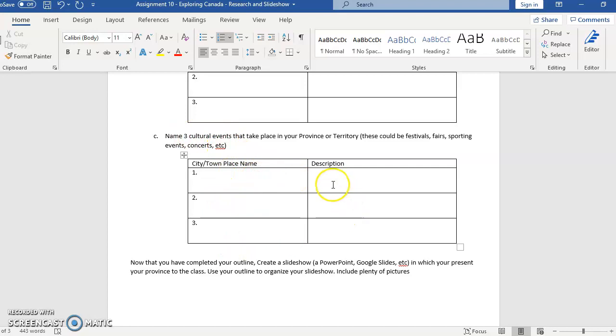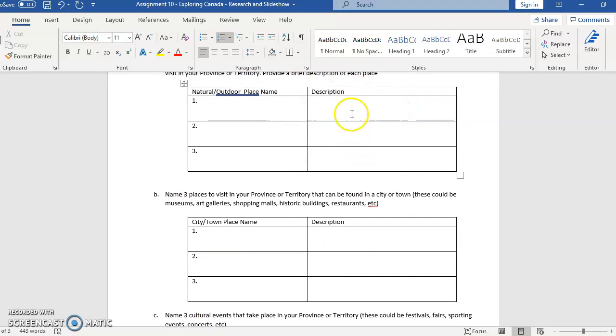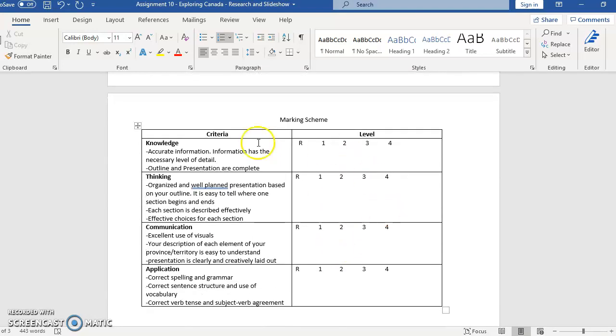So again, 3 of them and your descriptions, and then once you've created your outline, you're going to use this outline to make a slideshow, which is a PowerPoint or Google Slides in which you present your province or territory to the class. So the purpose of this outline is to give you a sort of template to make your research easier and also to organize your slideshow. So please make sure you fill out your outline. Okay, and we have a marking scheme for this down here as per usual.